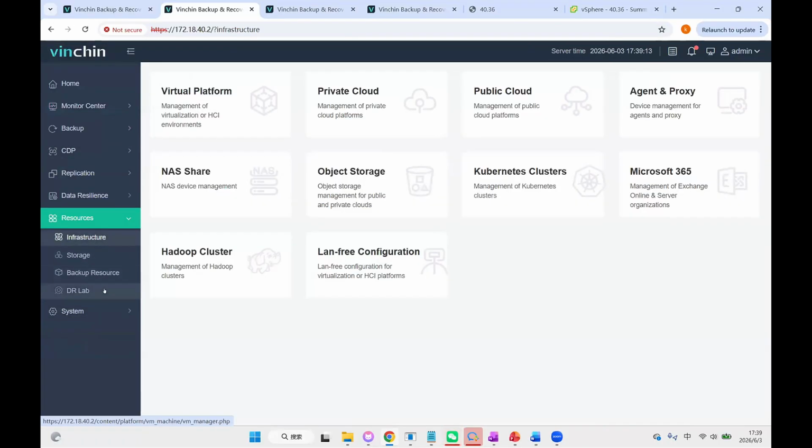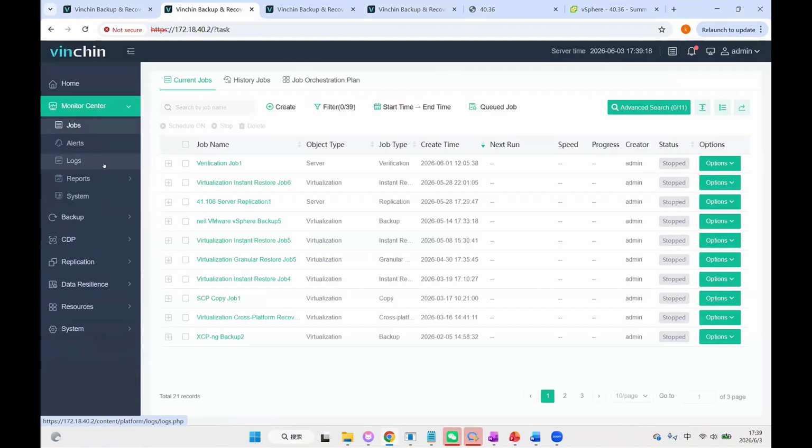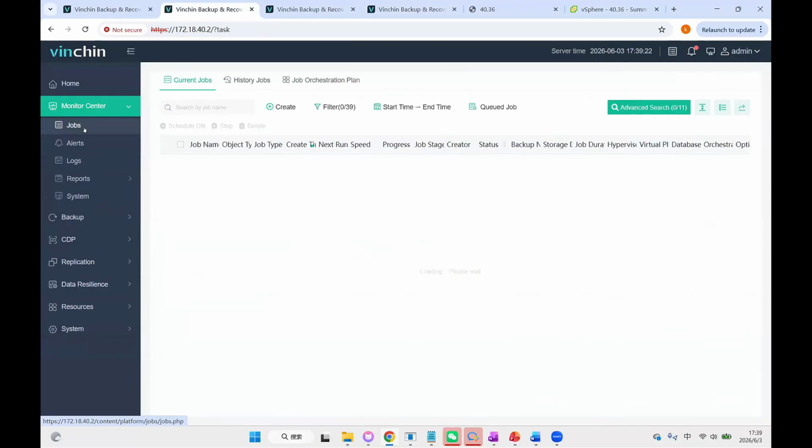So basically this is all the changes and improvements in our version 9.